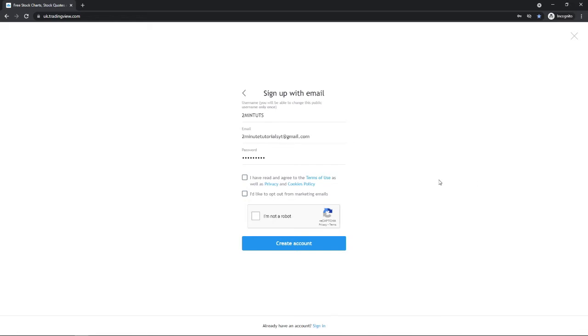Once you've entered in all your information and it meets all requirements, you can read through the terms of service, privacy and cookies policy also, and you can also click this box here to opt out of marketing emails. And then once you've done that, you can click on this little captcha here, I am not a robot. And once you've gone through all that, all you simply need to do is select the create an account button here.